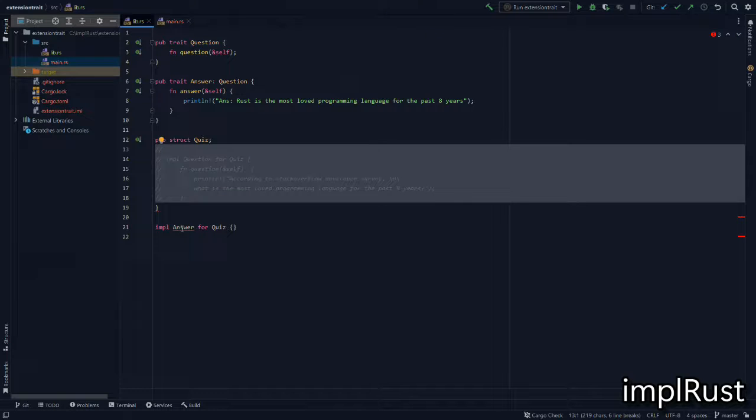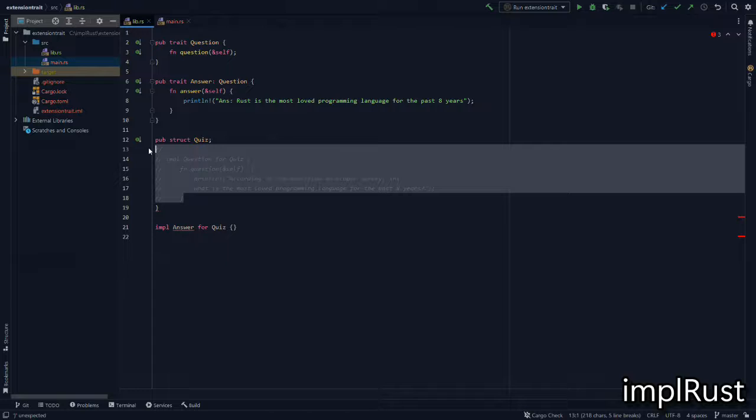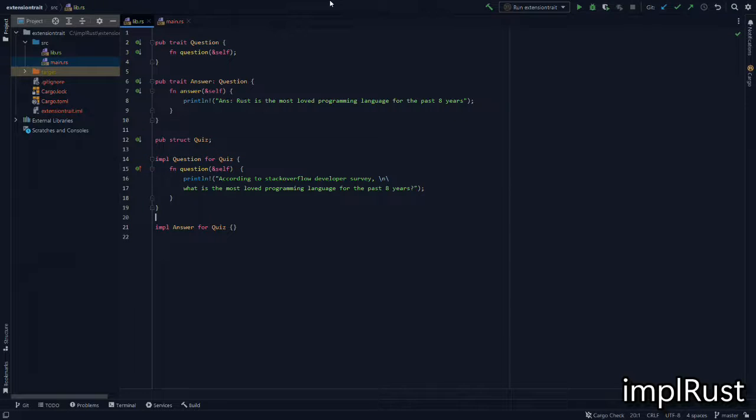Now I commented the Question trait's implementation. Now also the Answer trait compiles. This is the power of extension traits. Thank you.